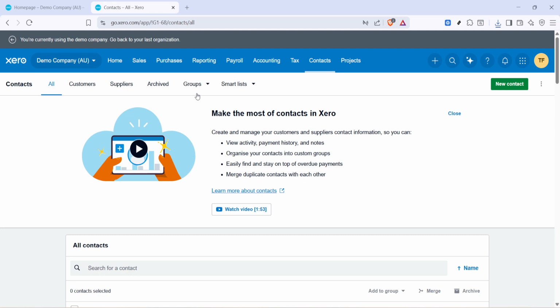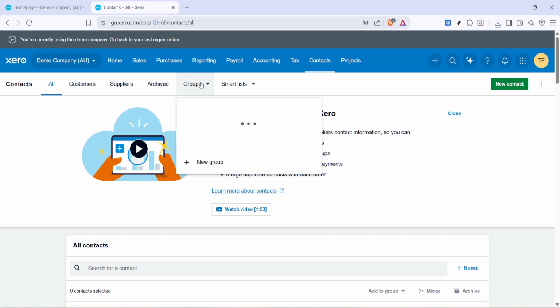Now, switch to the Groups area. Here, you'll see any groups that already exist and a clear option to create new ones. This page is where you'll manage names and membership, so keep it in mind for future updates and housekeeping.